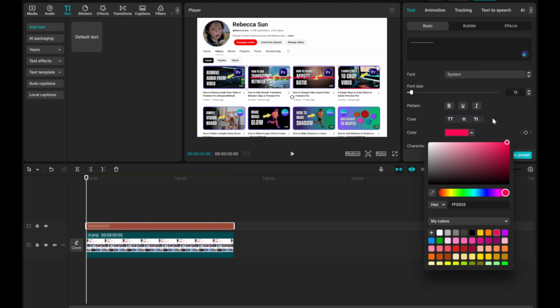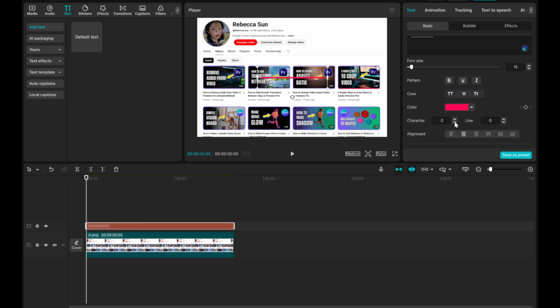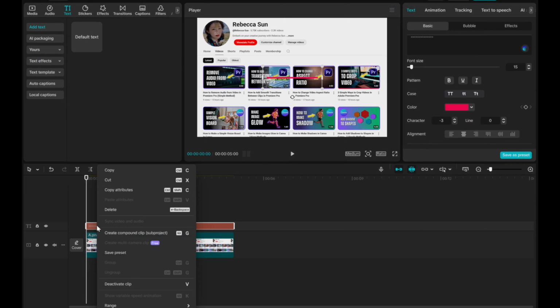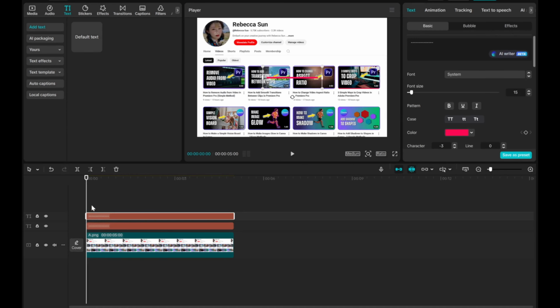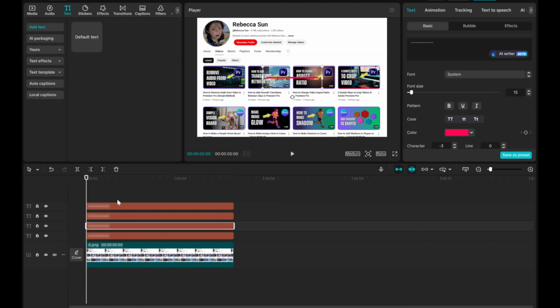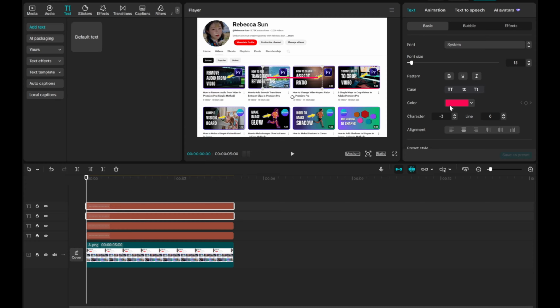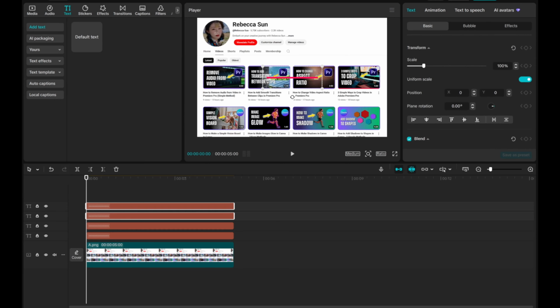In the spacing settings, set the character value to -3 to create a solid line. Duplicate this line 3 times. Rotate 2 of the lines 90 degrees to form the vertical sides.